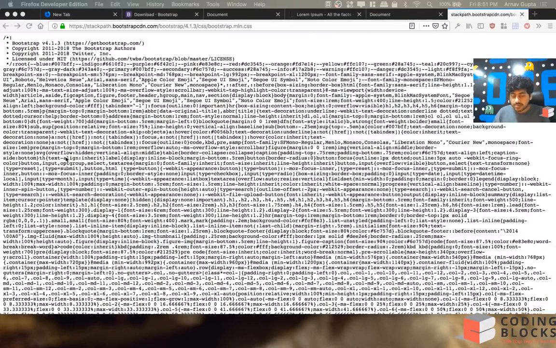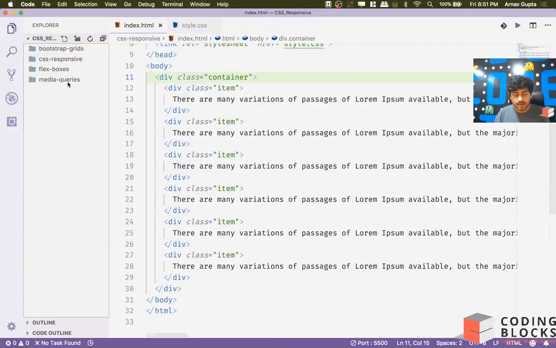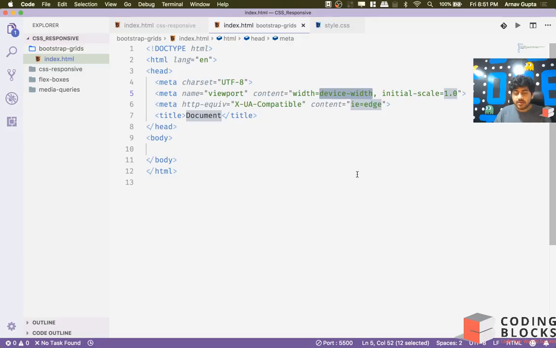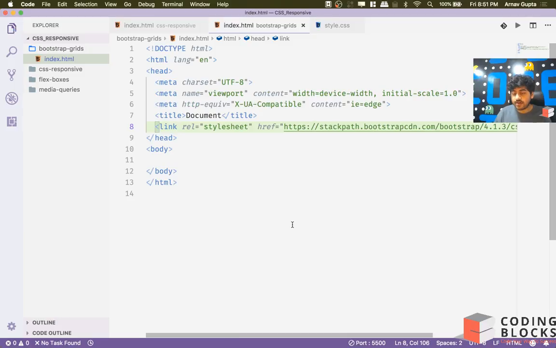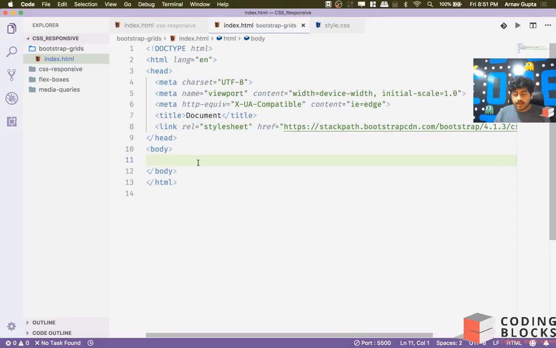Okay, let's try out Bootstrap. Let's include the CSS file in our file. Okay, new file, index.html, HTML5 file. So you can either download the Bootstrap file, then it will work offline. If you link it, stylesheet, href, this will of course work only if you have an internet connection, because it's going to download it from the internet. Okay, let's go ahead.